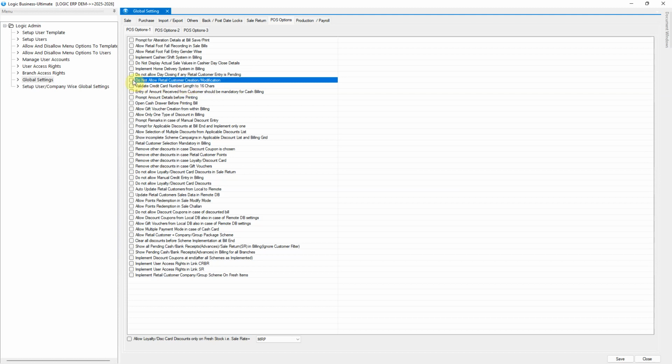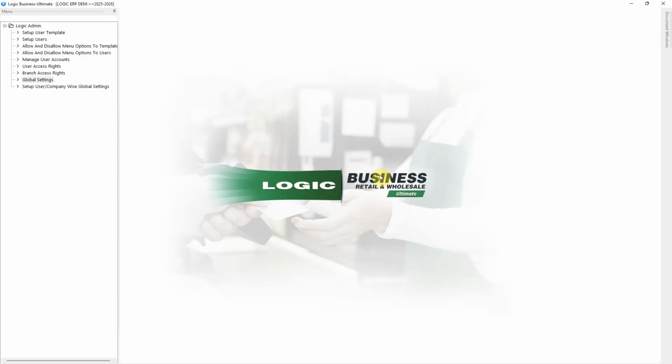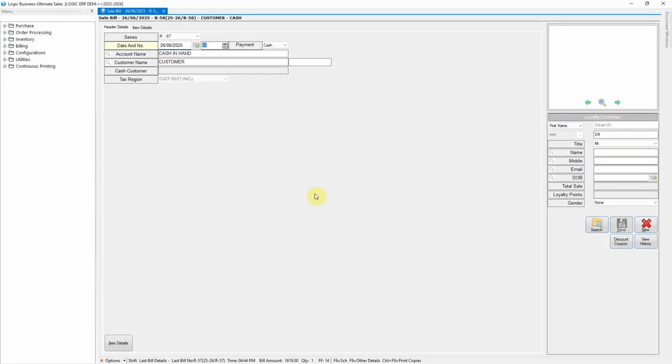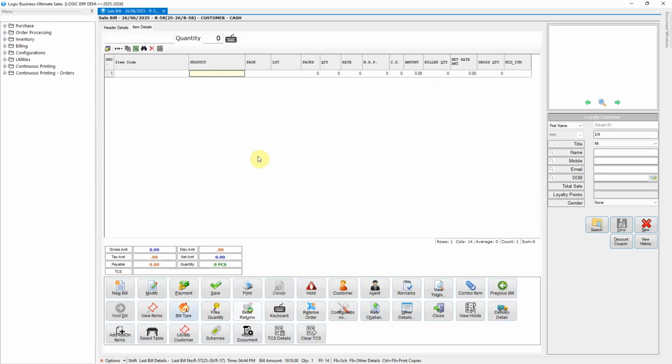After enabling this option, make sure to save the settings and restart the software to apply changes. Once the feature is activated, open the Sale Bill touchscreen window. Now, while creating a retail customer, you will notice that the Save button is disabled. This means that any new customer or modifications made to the customer details will not be saved.